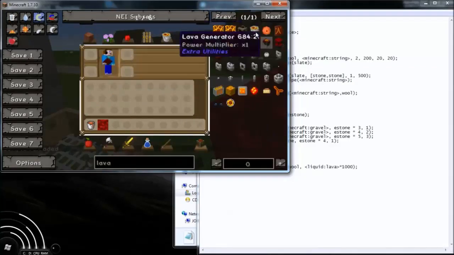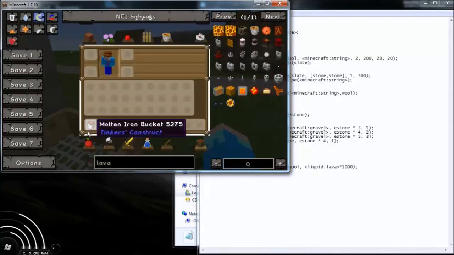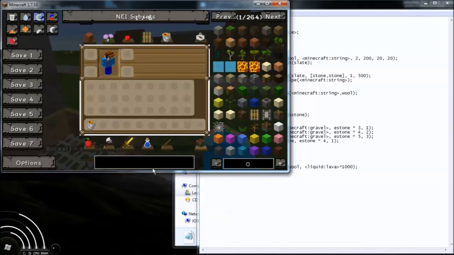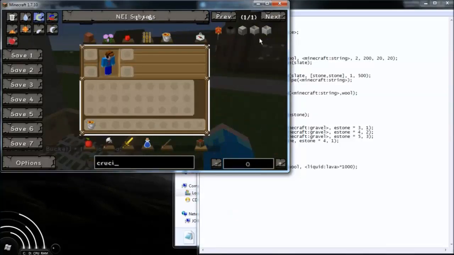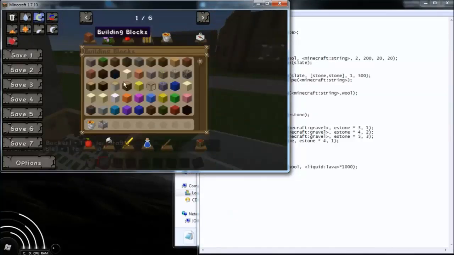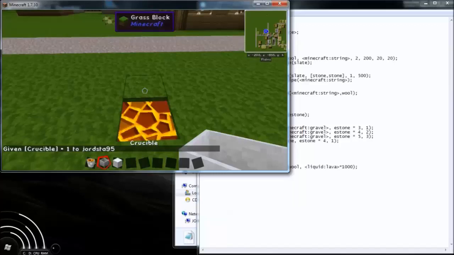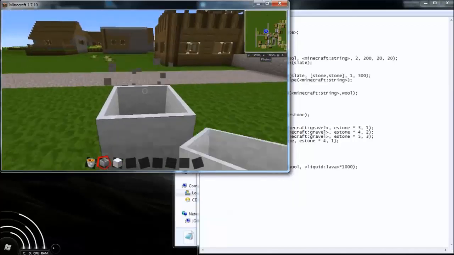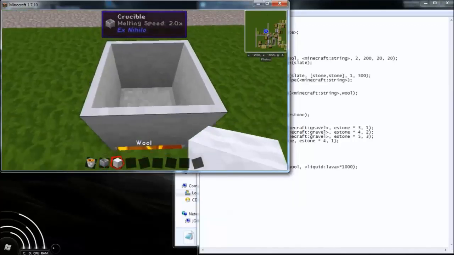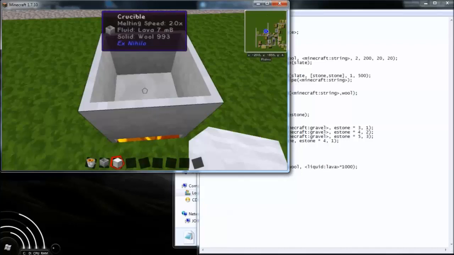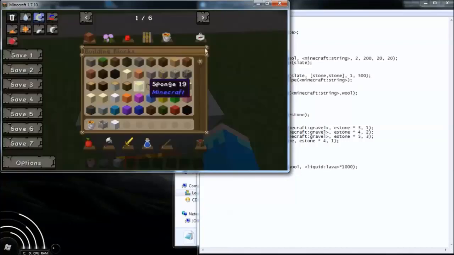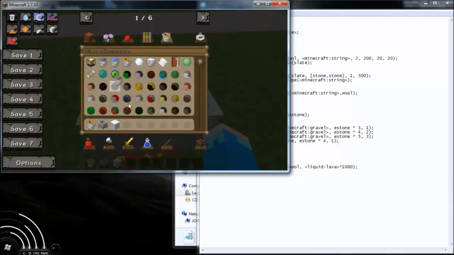For some reason, I don't know why, but it was. So we're gonna get ourselves a bucket of lava because we need it. And we're gonna get ourselves a crucible. So a crucible, and we're gonna sell some wool. And we'll get an empty bucket just while this melts. So what you do is put your crucible here, you put your wool in, and as you can see, it is melting down pretty quickly. And we get our bucket.